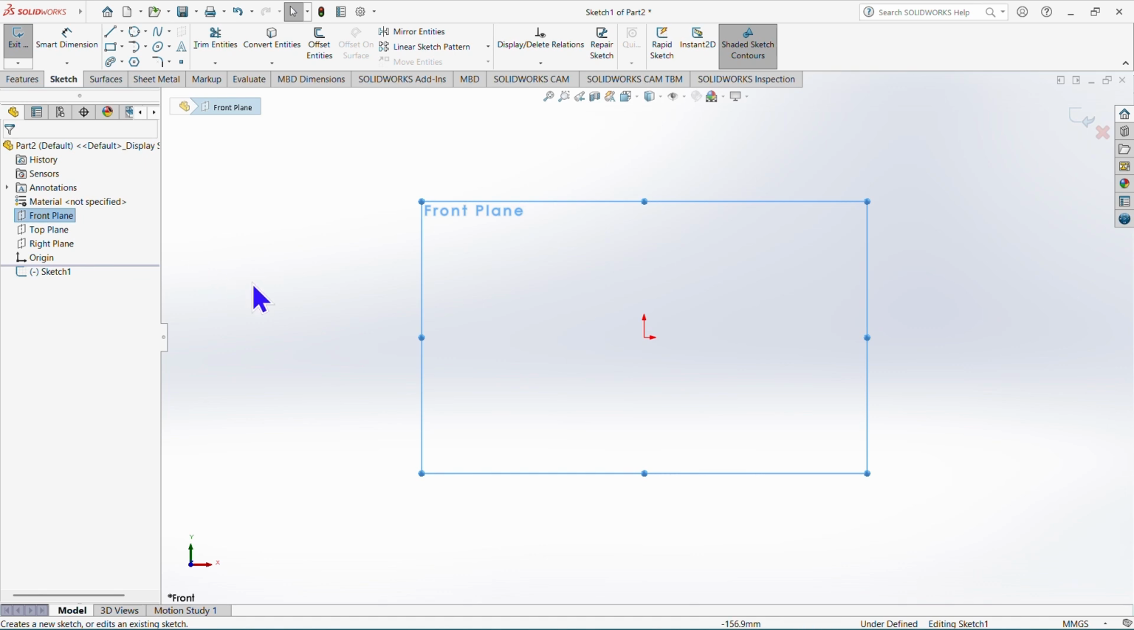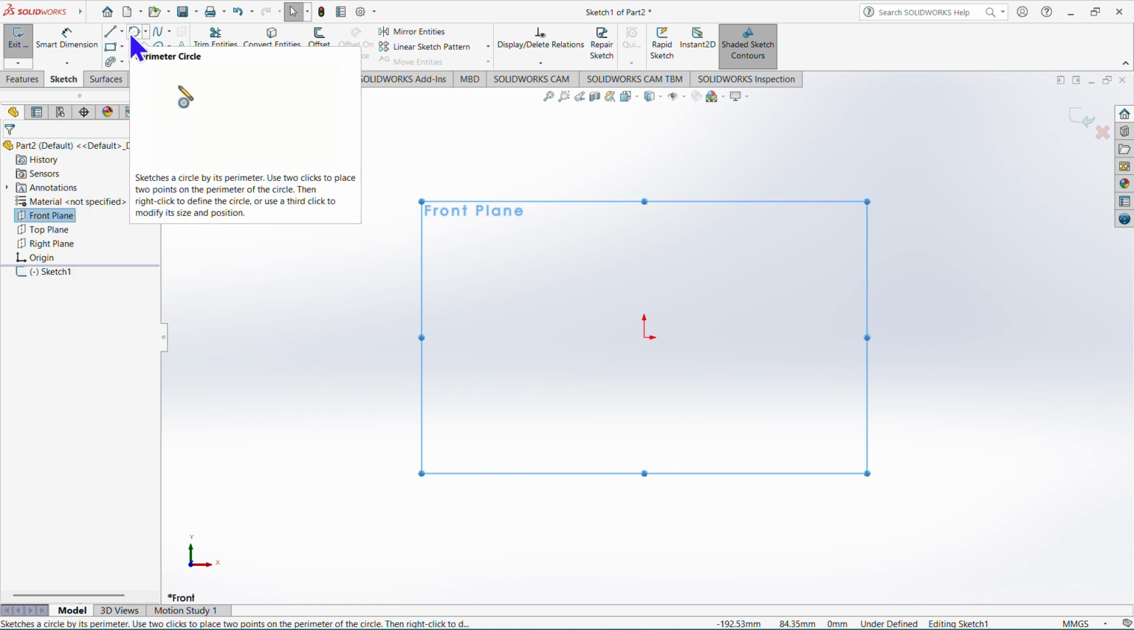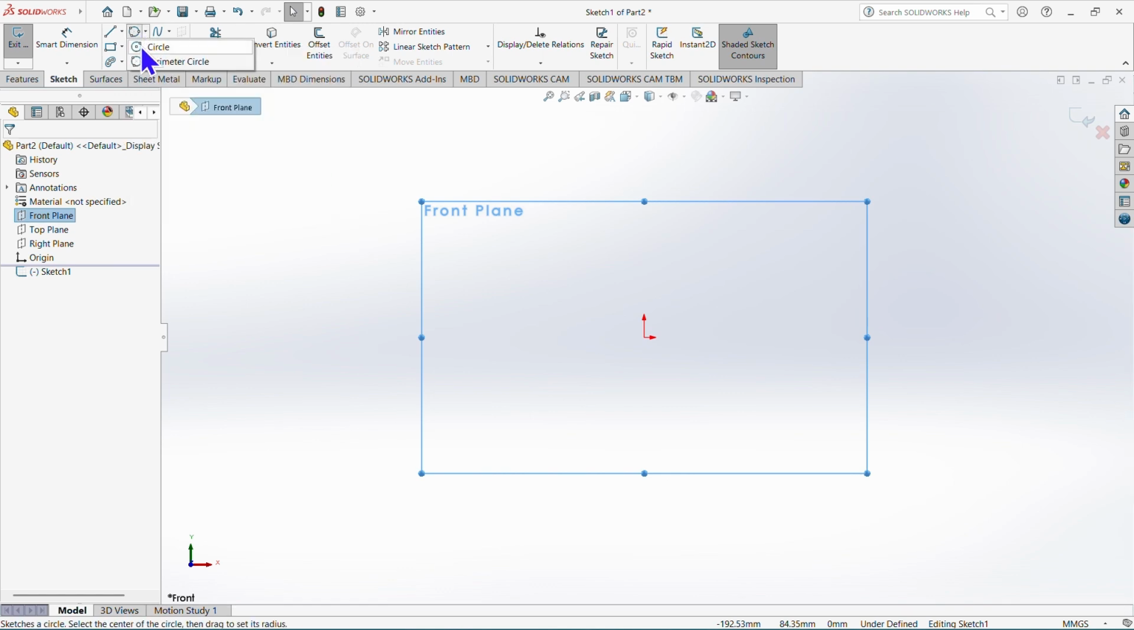You can find all circle tools in the Sketch tab and the Circle drop-down menu here. SolidWorks has two main types of circle: center circle with 2 points and perimeter circle with 3 points. Let's go through each one.